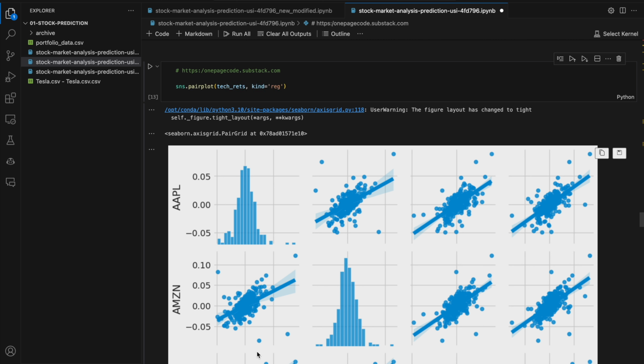The code provided is using the pair plot function from the Seaborn library to generate a visual analysis of comparisons. The data frame, tech_rets, is passed as a parameter to the pair plot function. The pair plot function allows for the automatic generation of plots that display the relationship between different variables in the data frame. By specifying kind=reg as another parameter, the code is requesting the pair plot function to draw regression lines on the scatter plots, which helps estimate and visualize the linear relationship between variables. In summary, this code is essentially producing a comprehensive visual analysis of comparisons between different variables in the tech_rets data frame, including scatter plots with regression lines.